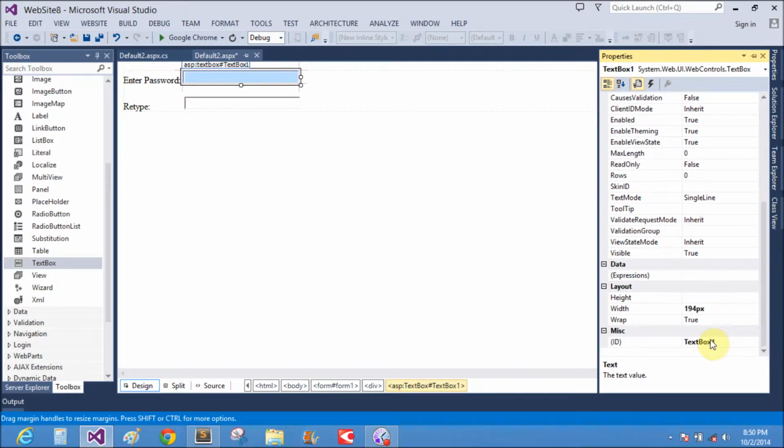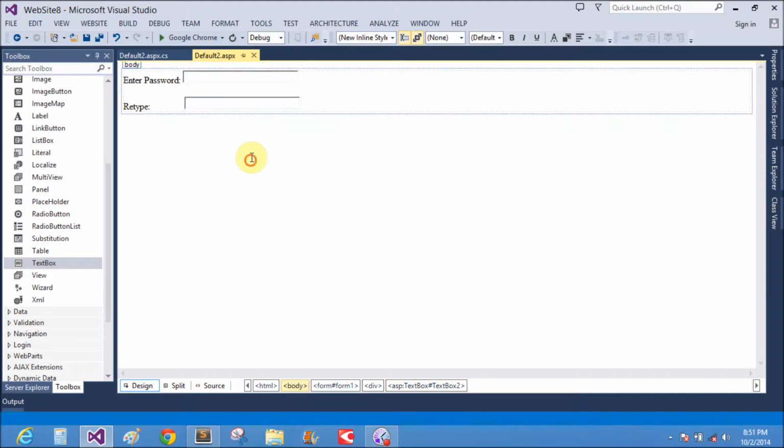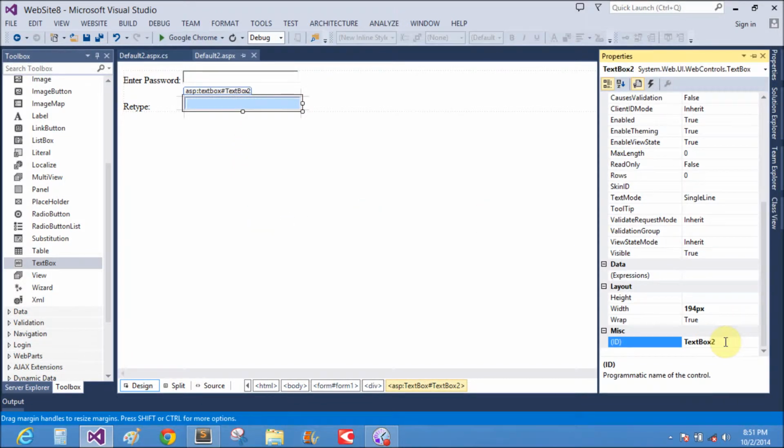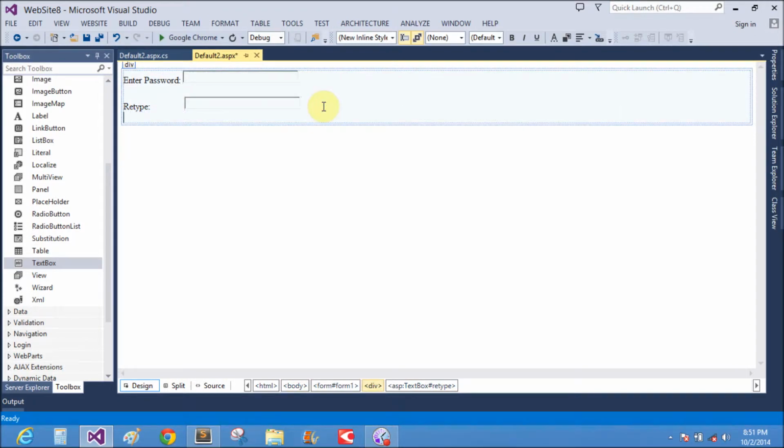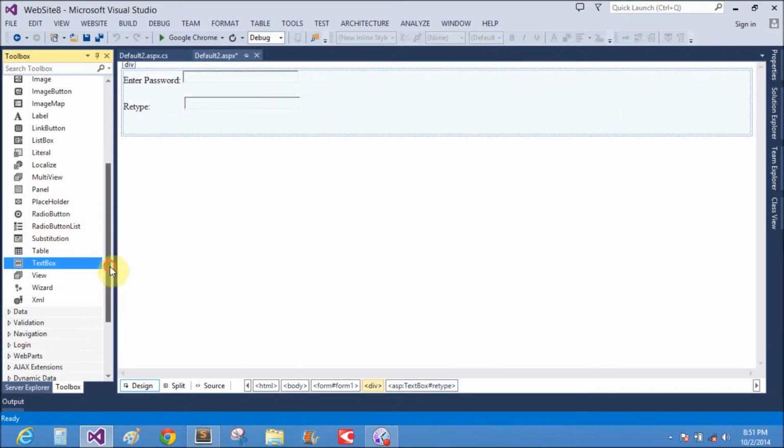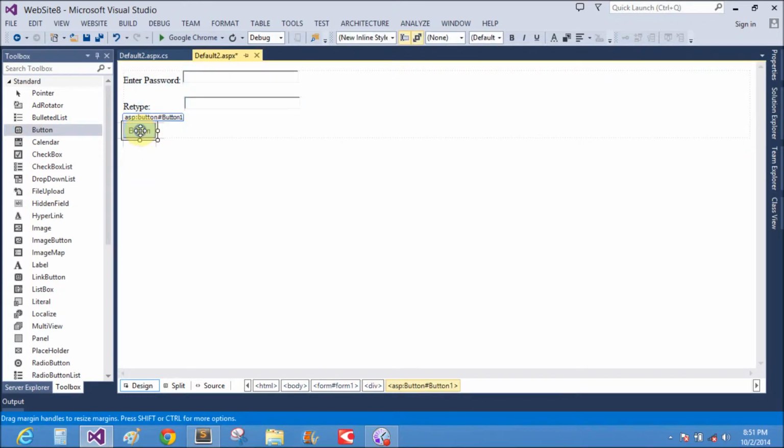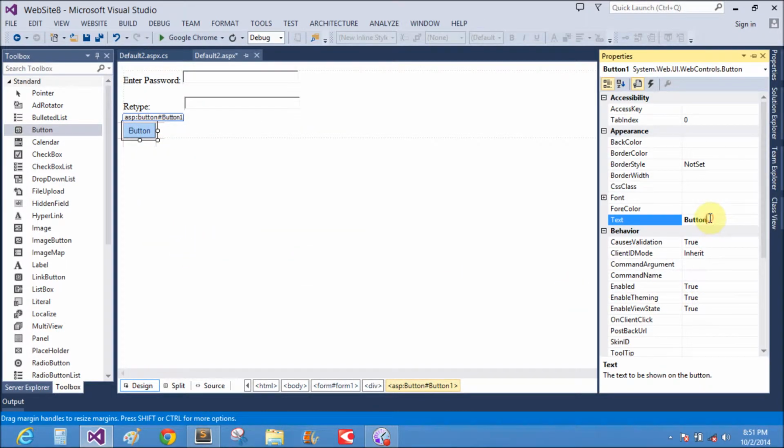Change the ID property of the password to pwd text, and the retype password also change to retype. Okay, now place a single button control here, that is check compare it.